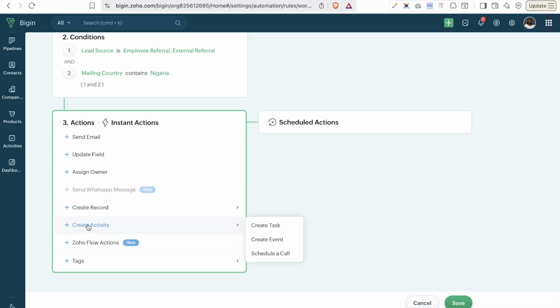You can also decide to create an activity where you can create a task, you can create an event, and you can also schedule a call. You can also use the Zoho Flow actions, where it is going to take you to Zoho Flow, where you can connect with external apps like ActiveCampaign and all of those apps. You can also add tags or you can also remove tags.